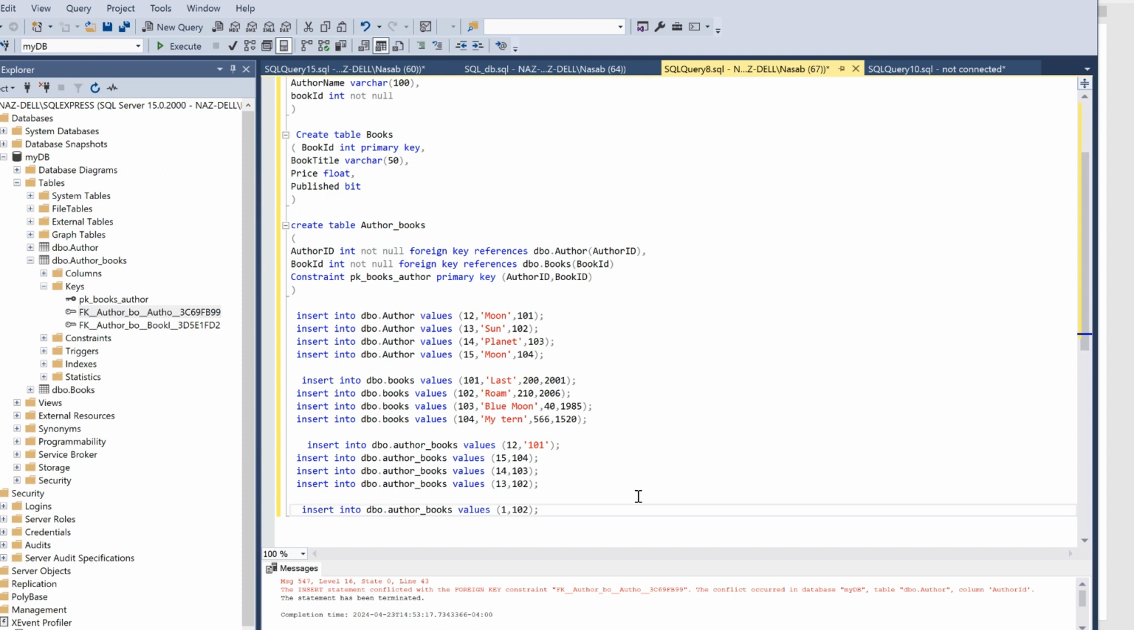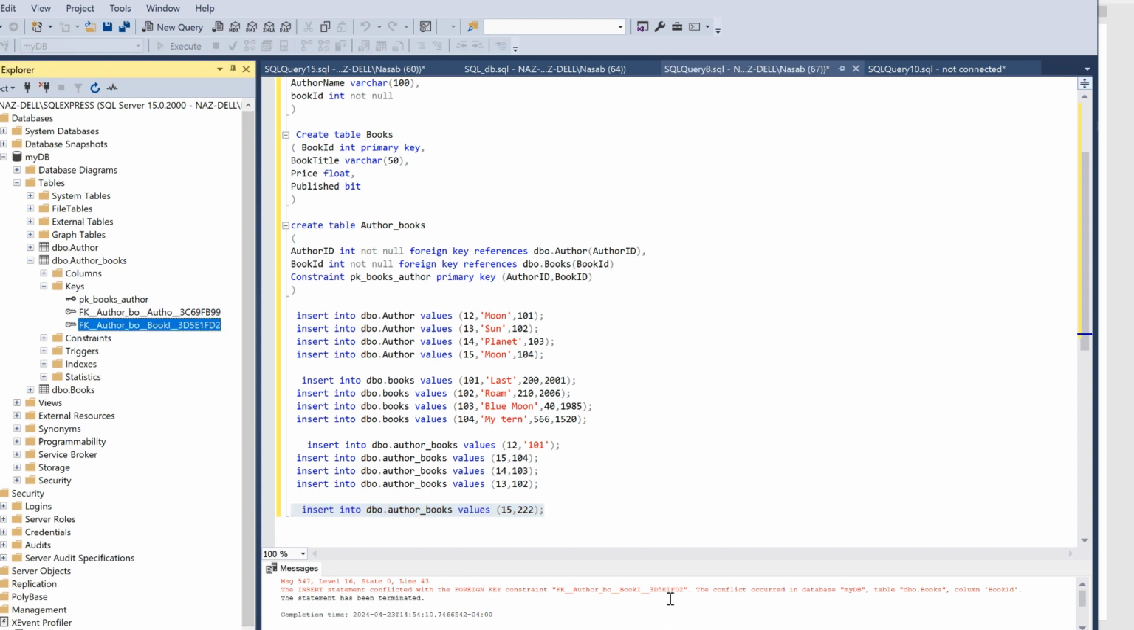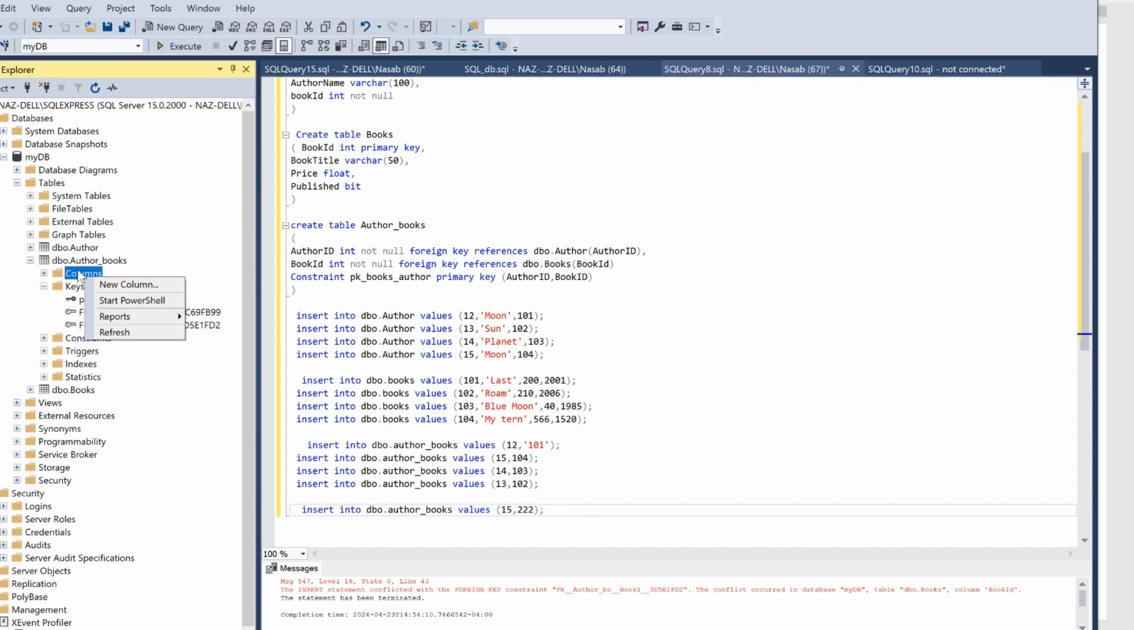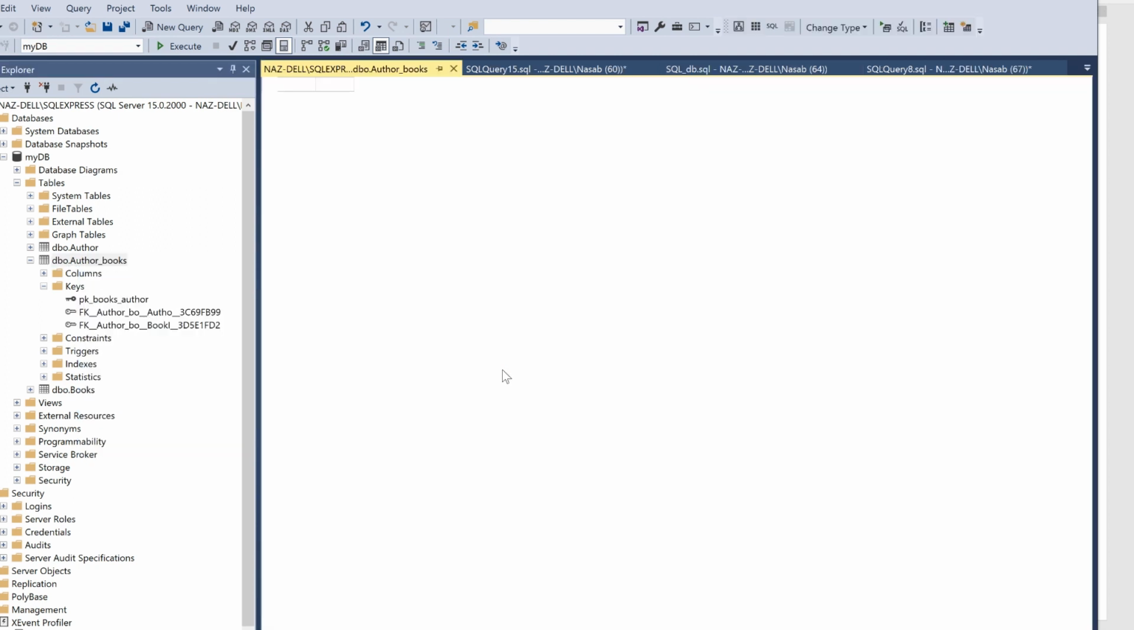So if we say 50 and we are saying that author ID is 222, is it gonna work? It is not gonna. Now it's saying book ID, so this one is violated. See how beautifully it is working, how beautifully it is generating. So see the 12, 1201, 15, 0, 15, 104, the way it is.